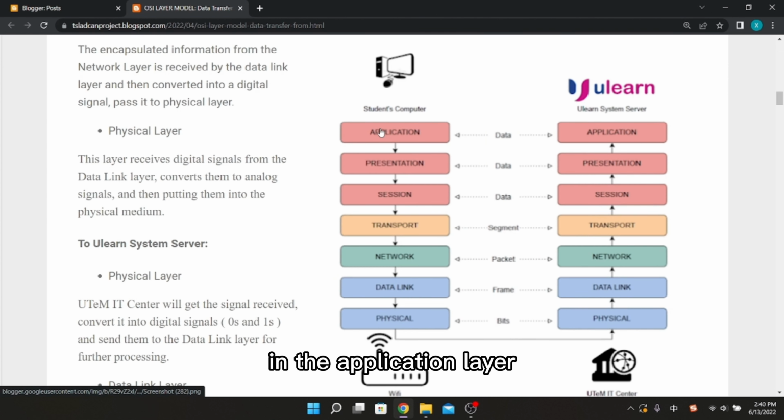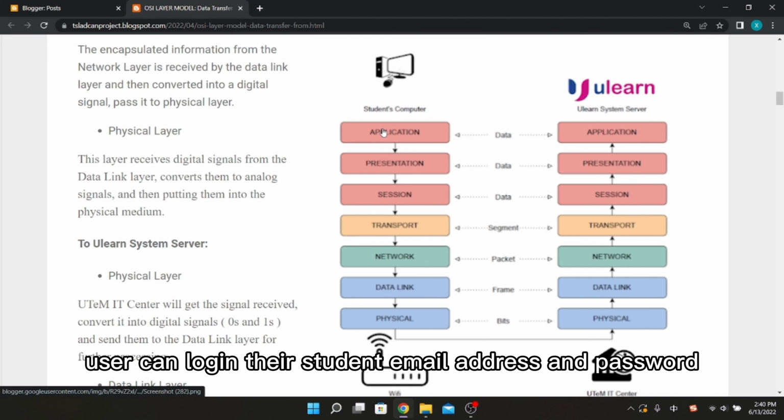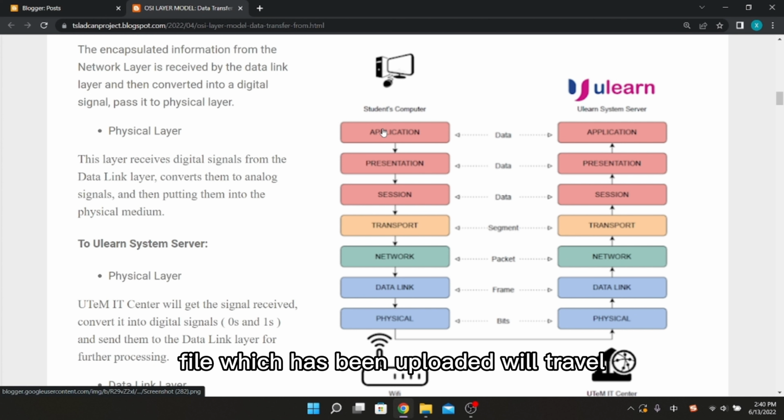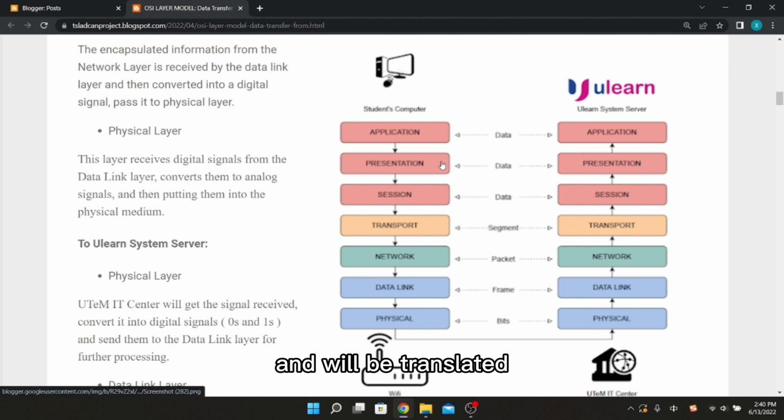In the application layer, from student's computer, user can log in via student email address and password. Files which have been uploaded will travel to the next layer, which is presentation layer. The data is now in presentation layer and will be translated and compressed.